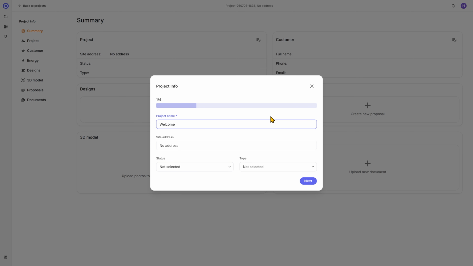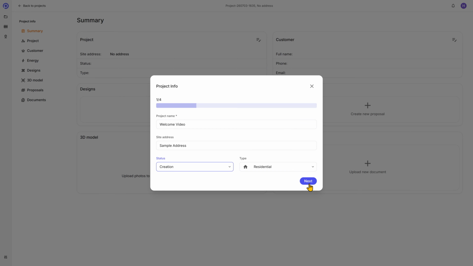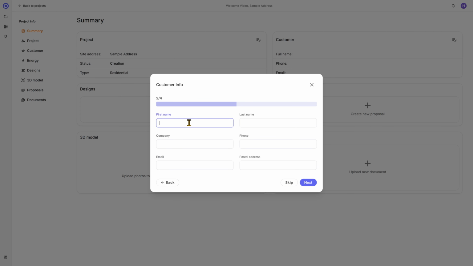First, the basics. Pvneo's already named the project for me, but I'll swap that for something I'll recognize later, usually the client or the address. I'll make sure the site address is right and set the type to residential, since this is a home. Commercial is the other option. There's also a status field for tracking where a project sits in your pipeline. Let's go with creation.